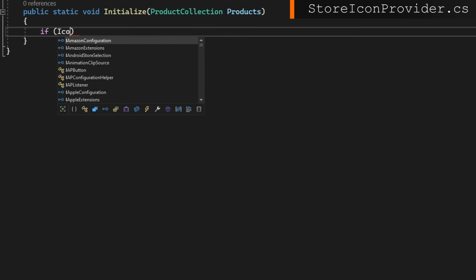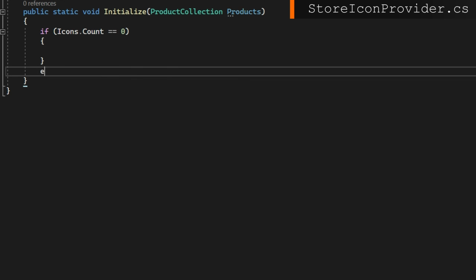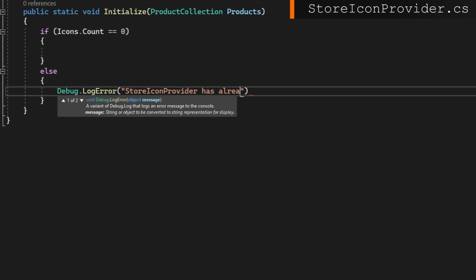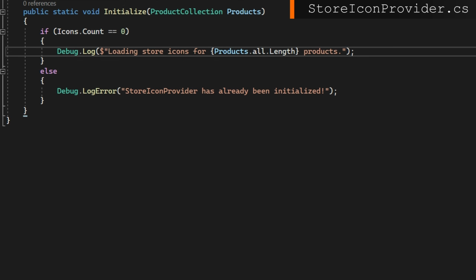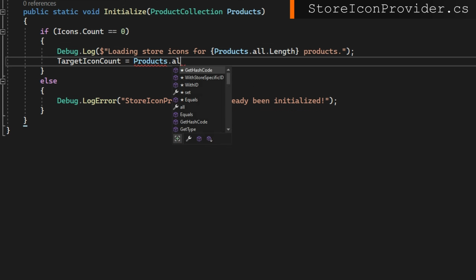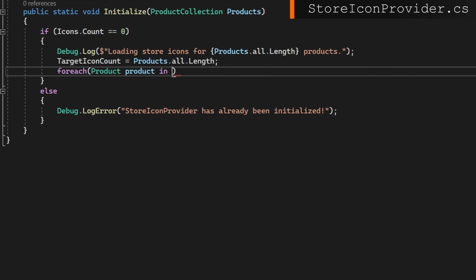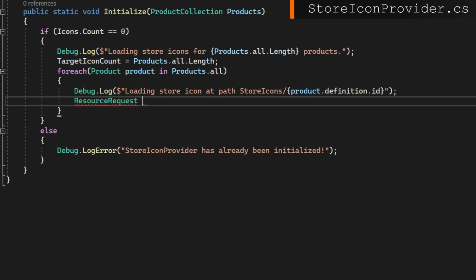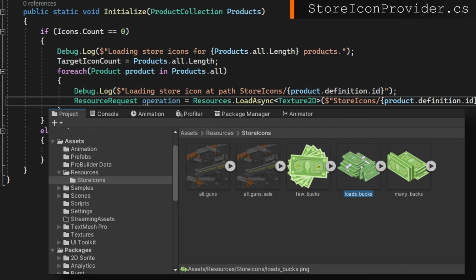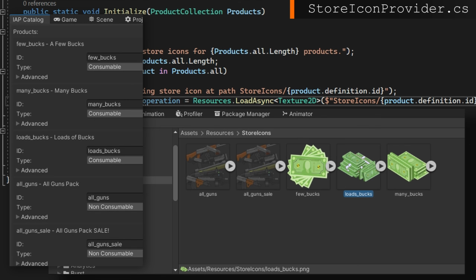So we'll check if the icon count is 0; if not, we'll do something else. We're going to log an error saying you shouldn't have called Initialize. If we're actually initializing this for the first time, we'll set the targetIconCount to equal products.all.length, and we'll iterate over all of those products. Doing a ResourceRequest operation equals Resources.LoadAsync of type Texture2D at StoreIcon/ and then the ID of that product. That means in our Resources folder, for each one of our products, we're expecting to have a Texture2D with the name that matches the ID of that product.